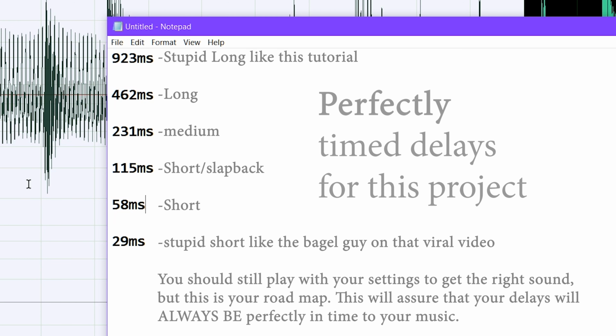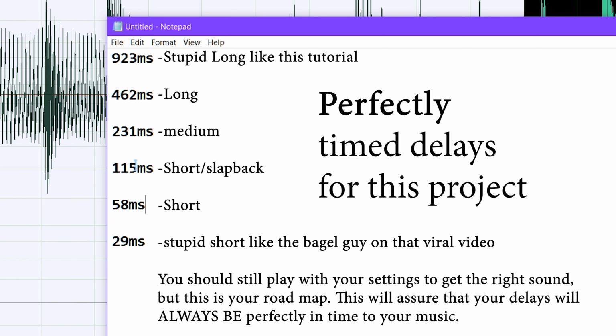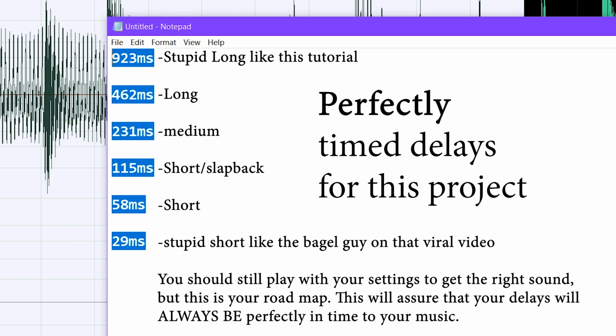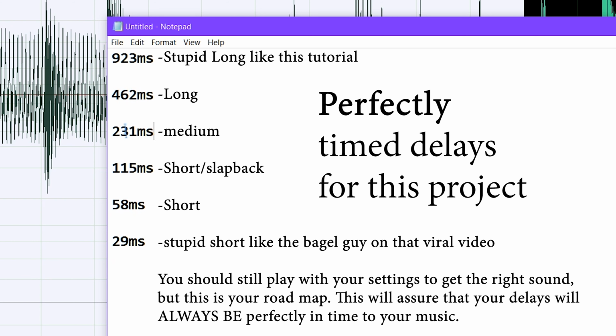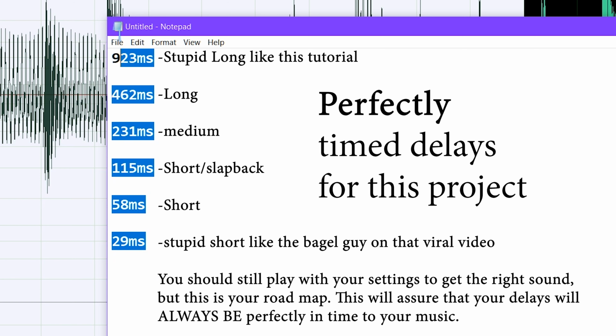If I want a vocal delay and I type in 115, it might sound a little long to me, but it's going to be on beat. If I want to make it shorter, I'm not going to go down to 100. I'm not going to go down to 92. I'm going to use this. If I want a longer delay, I'm going to go up to 231. If I want a shorter delay, I'm going to go down to 58, because every single one of these is mathematically on beat with my song every time.